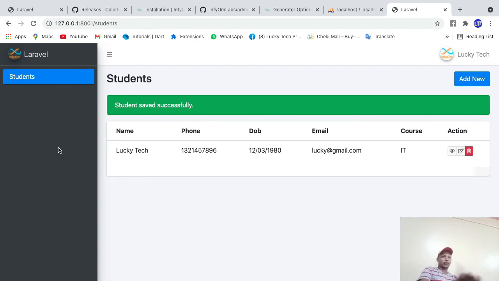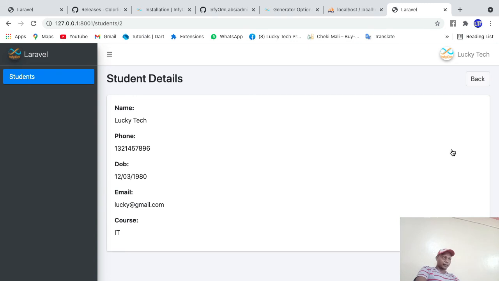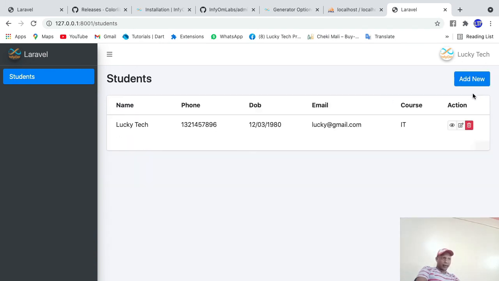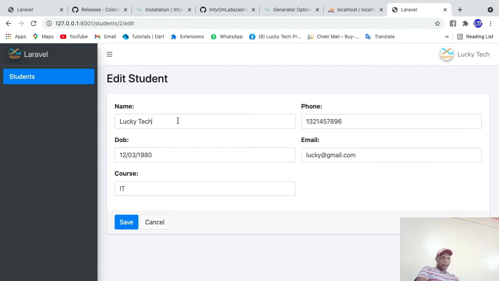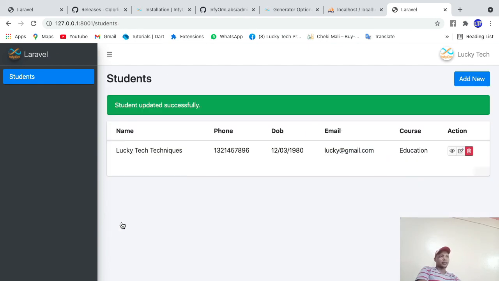It's a very simple system, and now it has automatic CRUD here. You see now, and then it's now read. Go back here, you can now edit here. Let me say, like here I can say Lucky Tech Techniques, like that. Then I can say this one is education, and then I update here. Click update or save. You see, student updated successfully.